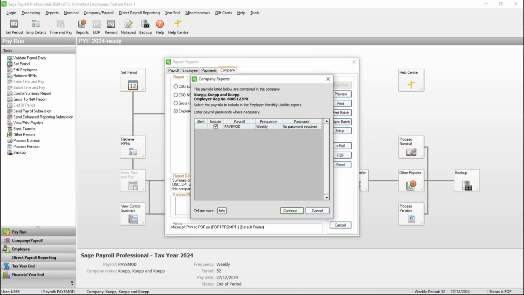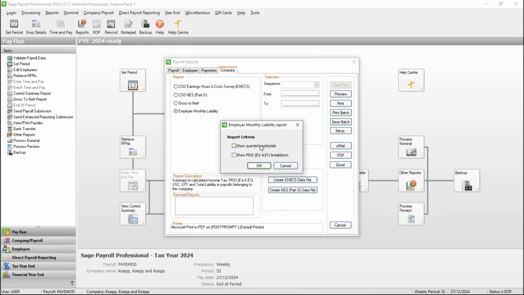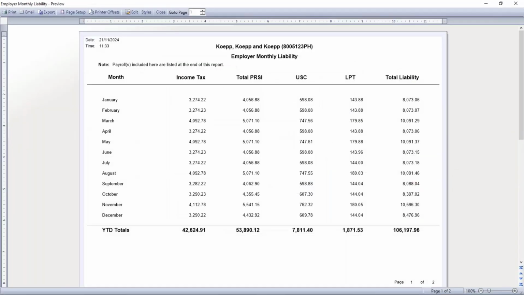Now, this is the screen that you'll see, and if you have more than one payroll that you submit with the same ROS certificate, what you can do is tick those payrolls so they are included on the report, and that way you are comparing like for like. In this example, I only have a weekly payroll, so that's the only one it's going to include. And then I've got the option of showing quarterly subtotals and PRSI breakdowns. I'm just going to go for the basic report, which will then come up on screen.